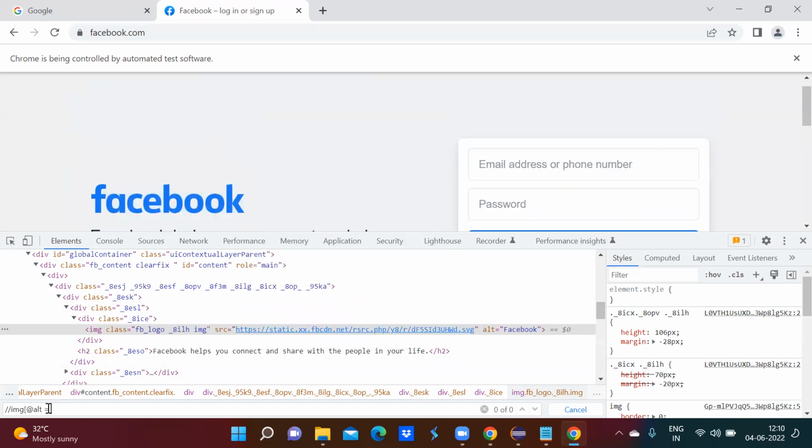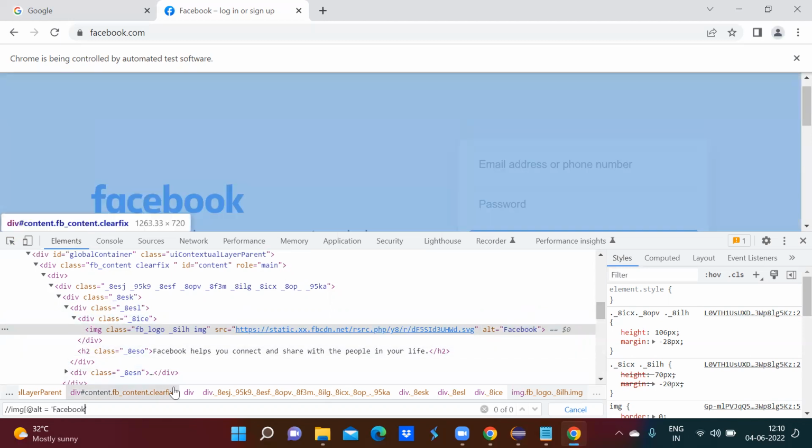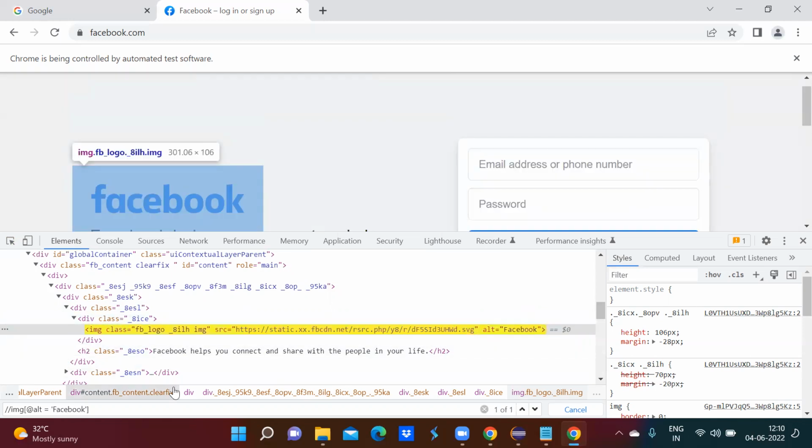Alt equal to value. So that would be Facebook, right? And then closing. So with this XPath, I can locate this element uniquely, right? When you see this yellow highlighted text on your DOM, it means the element is uniquely located. And here you can see 1 of 1.